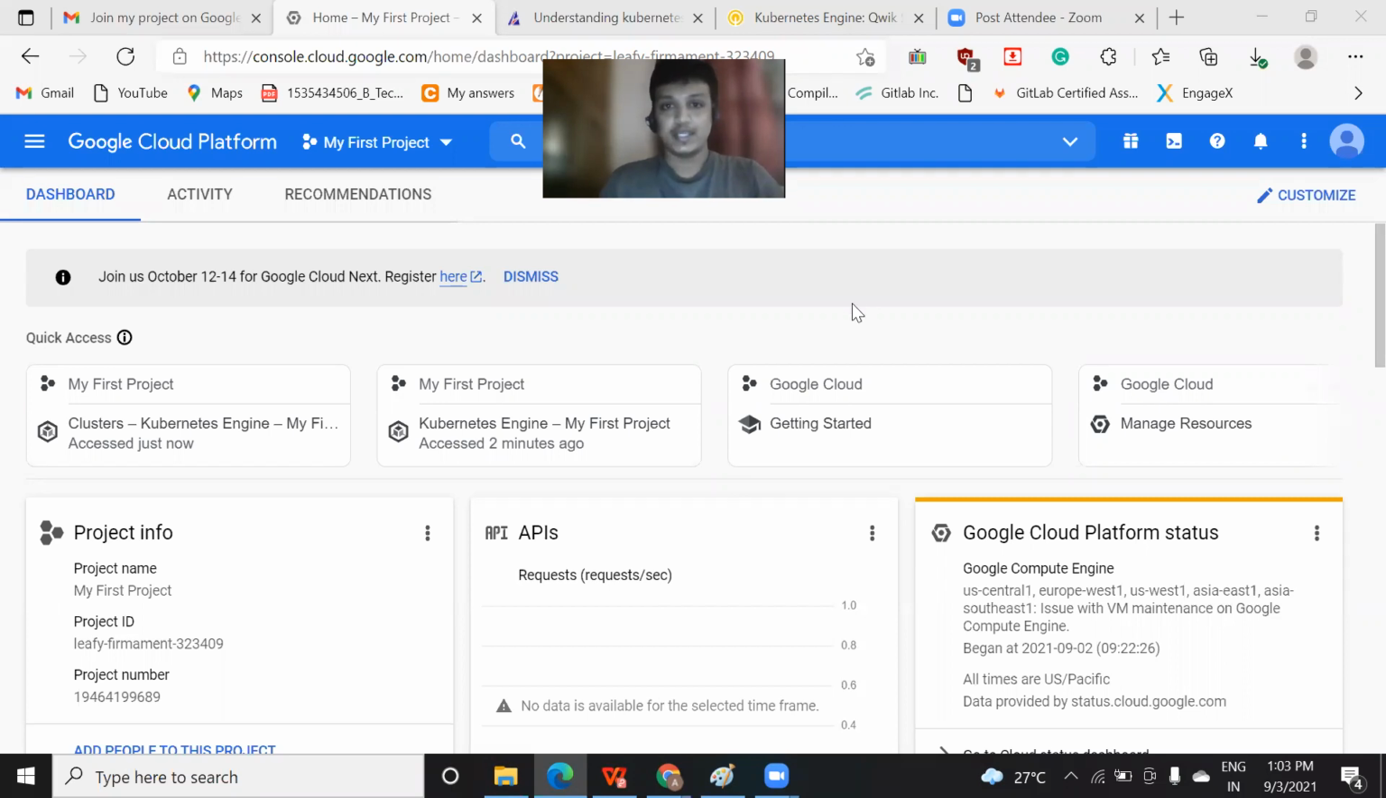As you can see, Google Cloud Computing provides you a lot of services: storage, Compute Engine, App Engine, notebooks, VPC, networking, and many more. And GKE, that is your Kubernetes Engine, is one of those services. So let's see why we use this GKE.